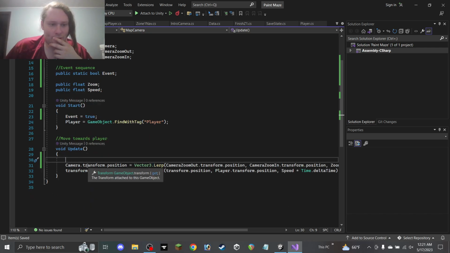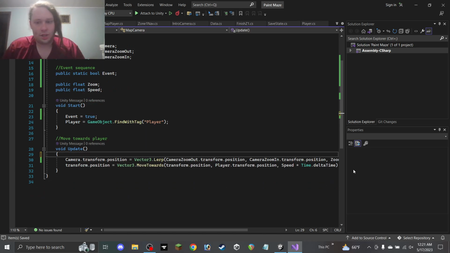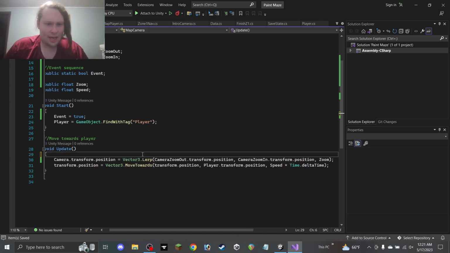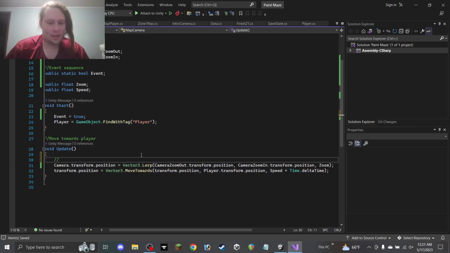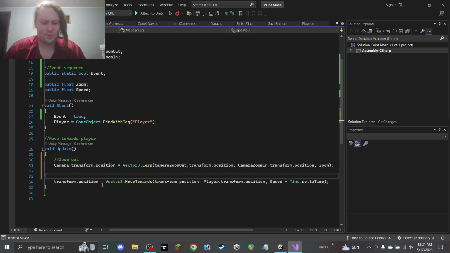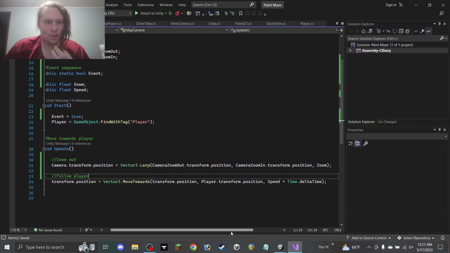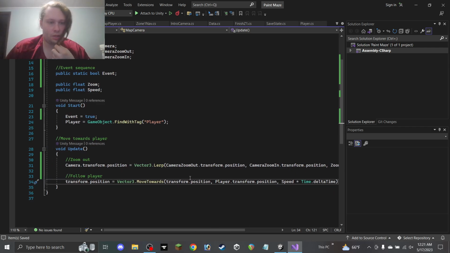Alright, so this one's going to be a little tricky, but I think I can manage. I guess what I should do is zoom out, and follow player. This is technically the follower, not the map camera, but the follower is the thing that allows for everything to do its thing.